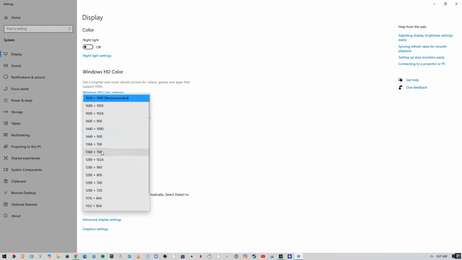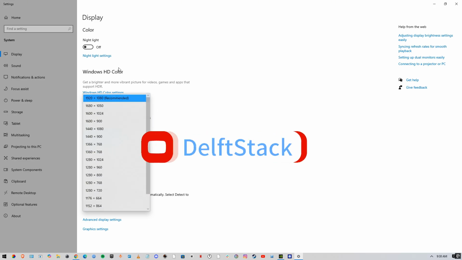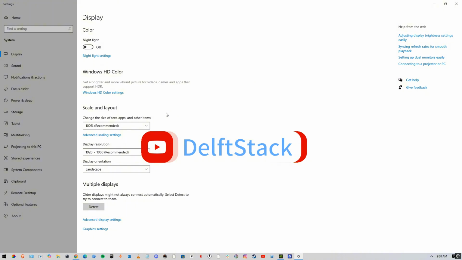Next, set the display resolution to the recommended option. Choose 1440p for a 1440p monitor or 1080p for a 1080p monitor. Here, a 1080p monitor is selected.